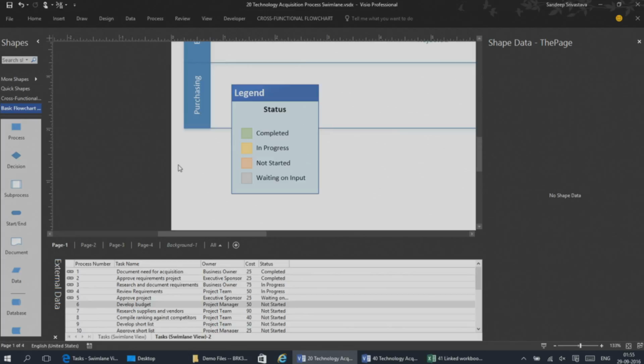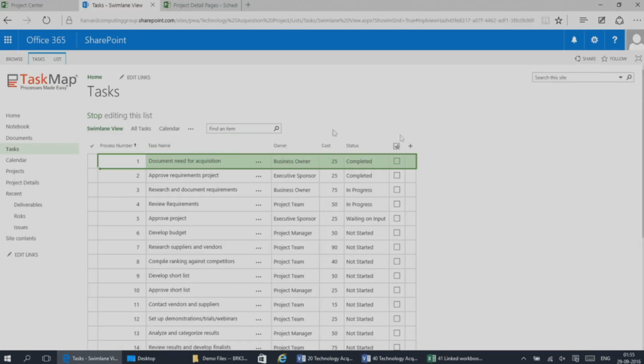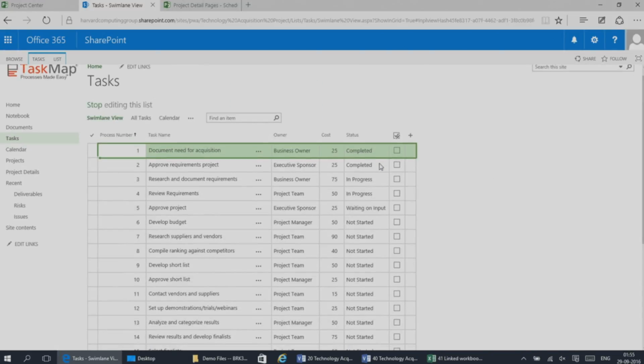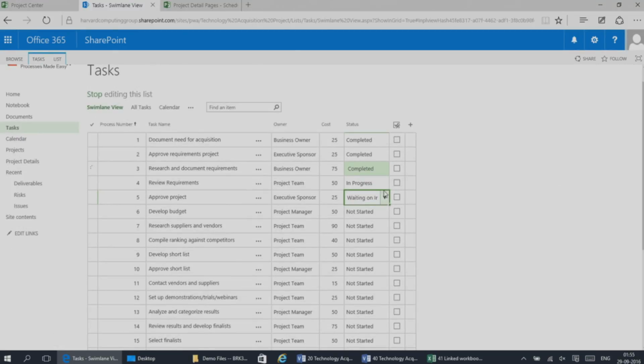So that's a simple example of a Visio diagram that I've linked to project. Now, what about it? Why bother is a good question. Well, let's go back here. Notice the first couple of tasks are completed. We've got a couple that are in progress. Let's say this task is now completed. So I'm using Project Online to manage this project simply by, in this case, changing some values.